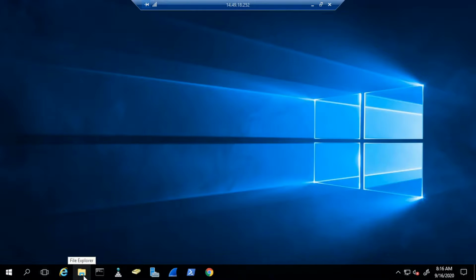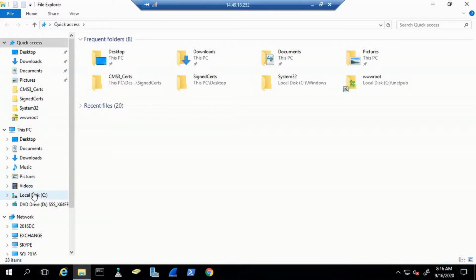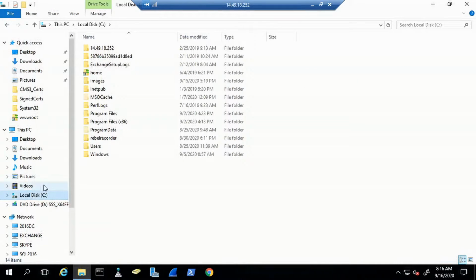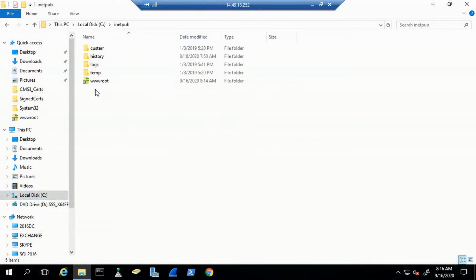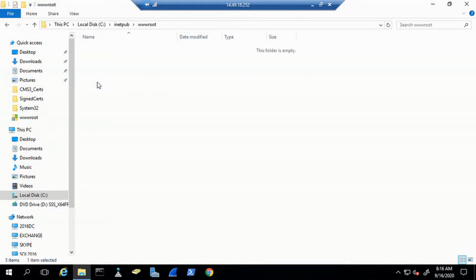So how does this directory get created? We're going to go into File Explorer, and then we're going to go to the C drive, and we see this folder called inetpub. We'll double click on inetpub, and we see wwwroot. This folder right here contains all our websites for IIS. When we go into that folder, we see that there are no directories created yet. So let's create a directory.